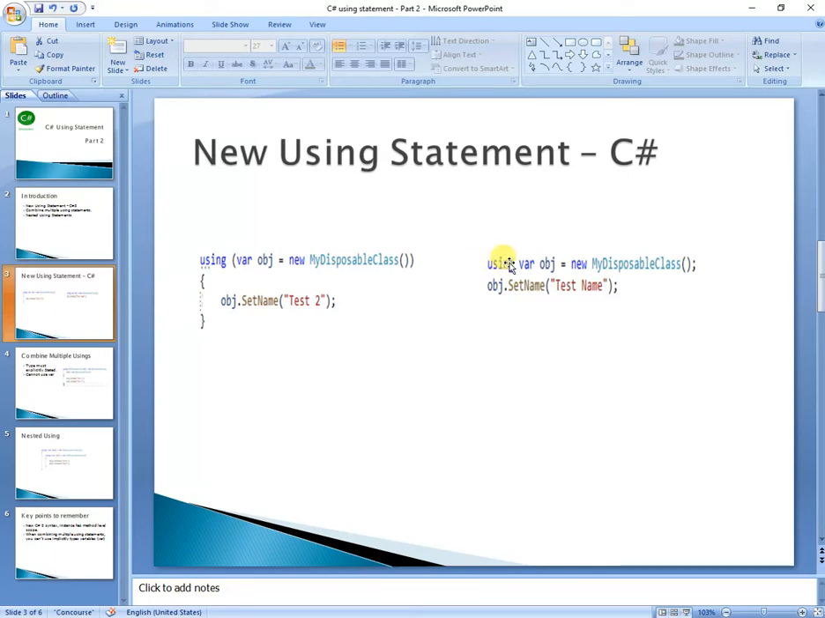Now with C# 8 you have a new syntax for writing the using statement. You don't need the braces. At the end of the declaration of the disposable object, you just put a semicolon and use it normally, and the dispose method of the corresponding disposable object will be called when the object goes out of scope. It is good to know that with this new syntax, the disposable object has a method level scope. Okay, so let's see with an example.